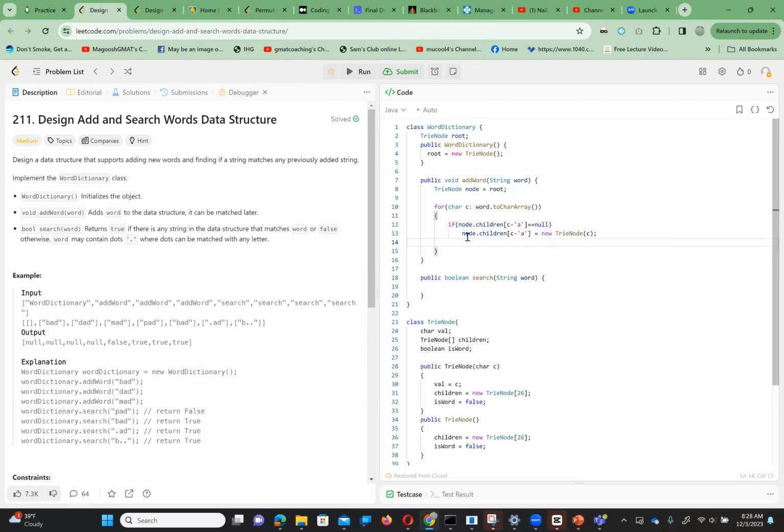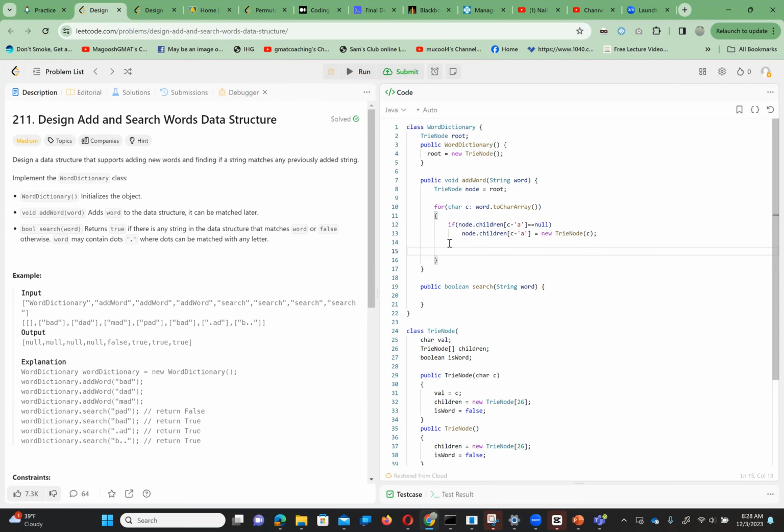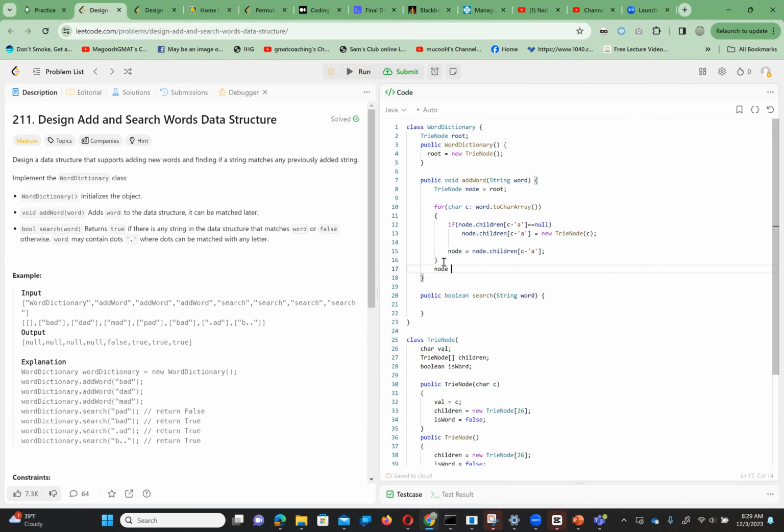Otherwise, by now we have a child, either we created it or it was there from before. So what we do is we just assign the child as the next new node, right? Because next we are going to go one step down to the child and look for the rest of the word. We'll go to the child and then look at the next character. And finally, once we are done, we are at the last node for the last character, so we're going to set the isWord flag as true.